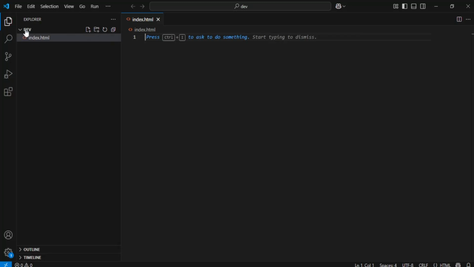Once you are done with that, you can see that the file has been created successfully. We have the index file in there. To create a folder, we click on that folder icon. Let's assume I want to create a folder for the images. I can just type in img and hit the Enter button. Now the image folder is created.